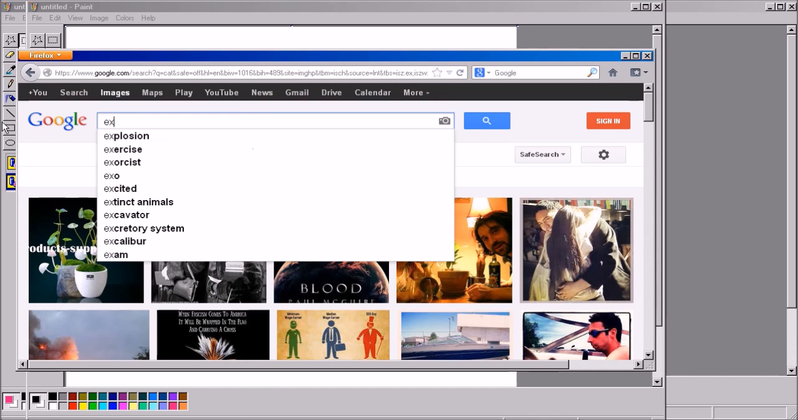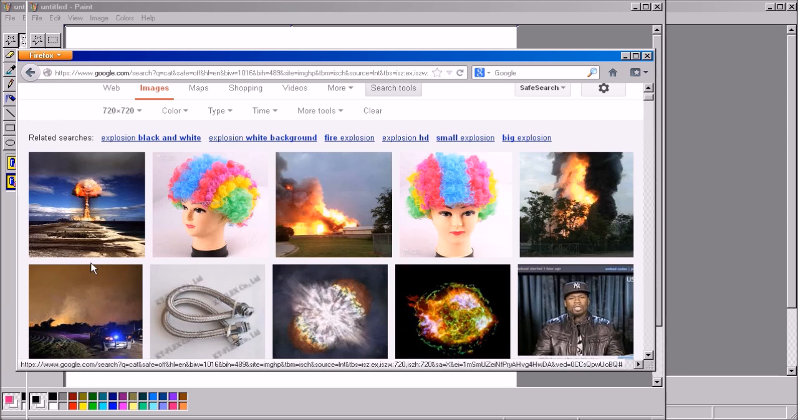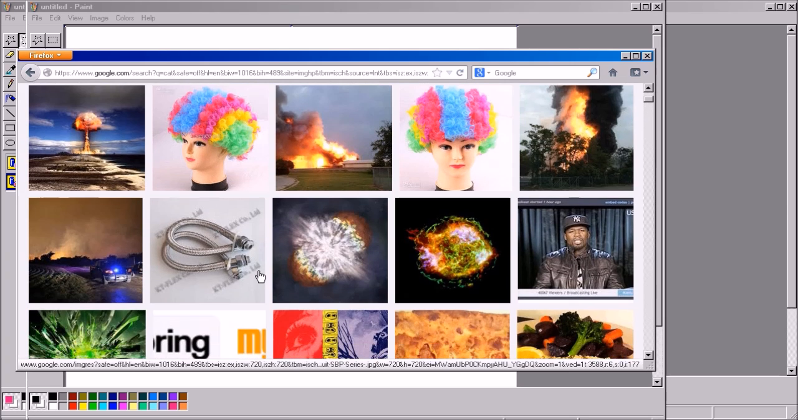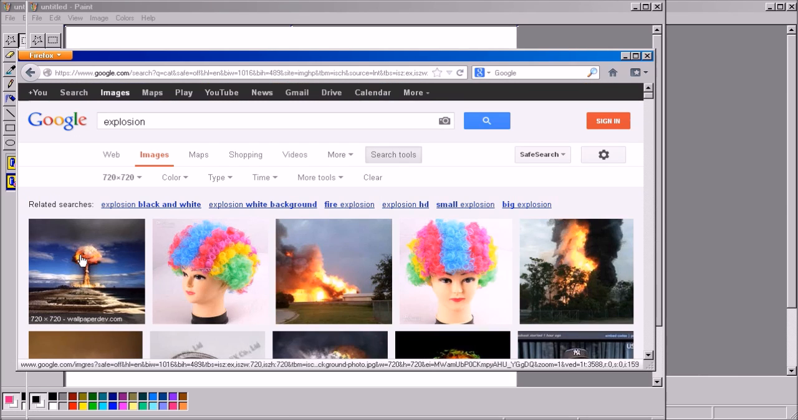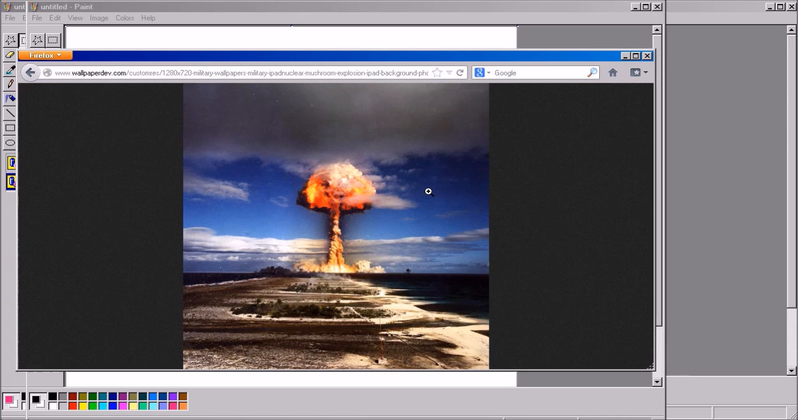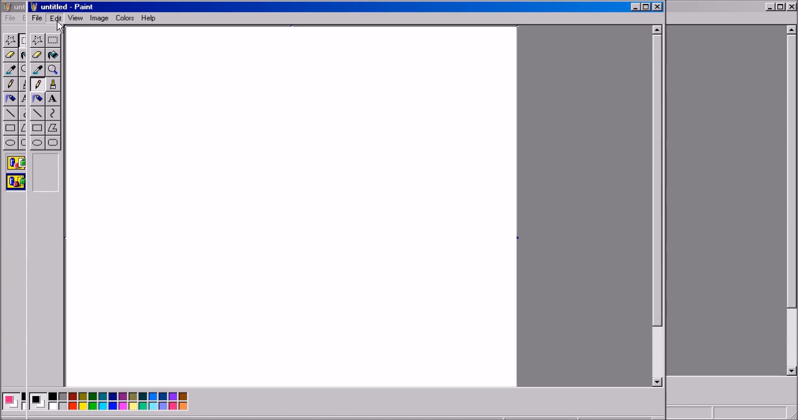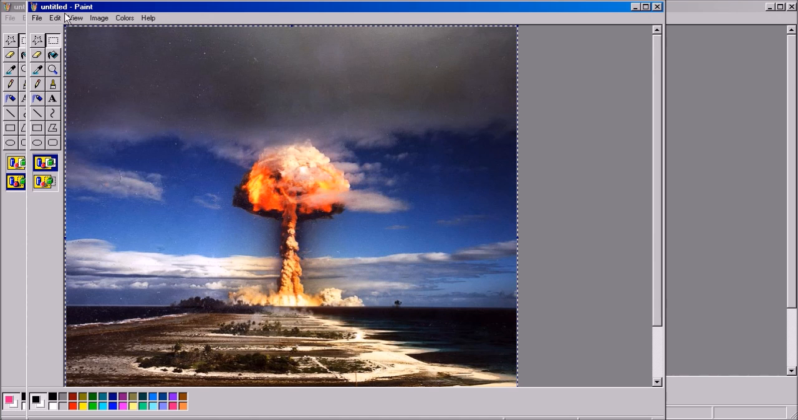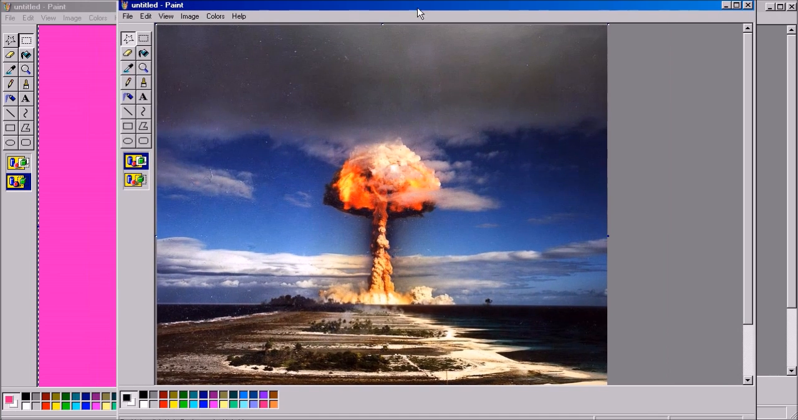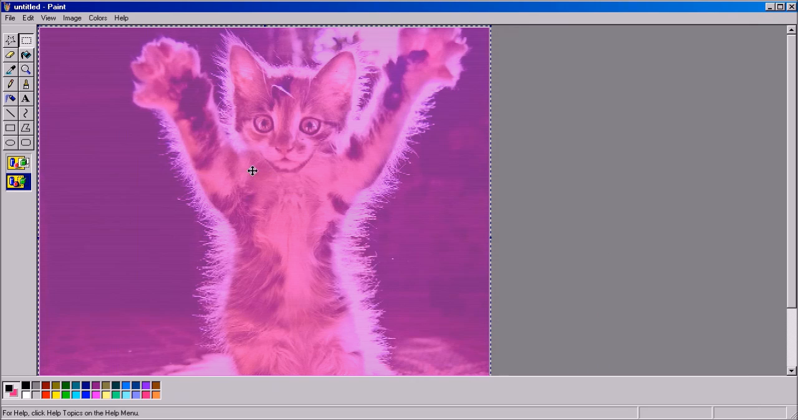Now I'm going to look for the other image I want to blend together. In this case, I want a mushroom cloud. So this mushroom cloud fits the dimensions that I want, and it is an explosion. So I'm going to copy this image, and I'm going to paste it into a new document. And then I'm going to go get my kitty and my pink lines. I'm going to Control A, Control C, select all and copy.